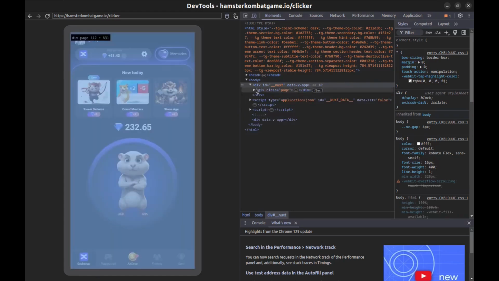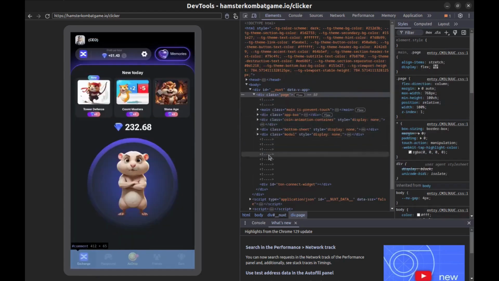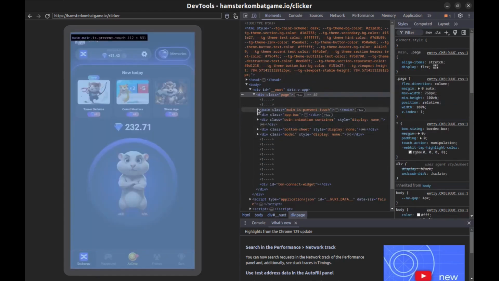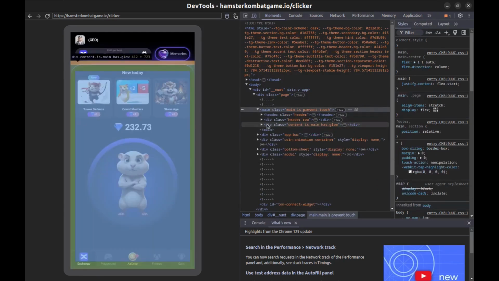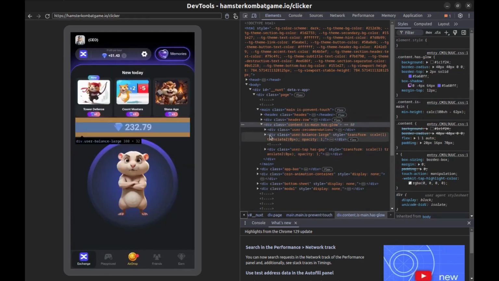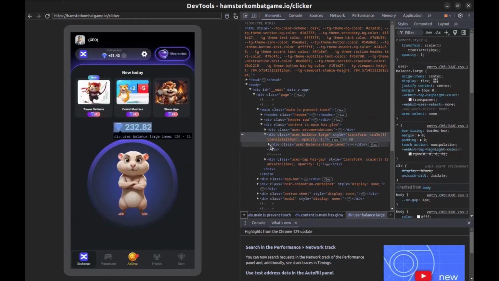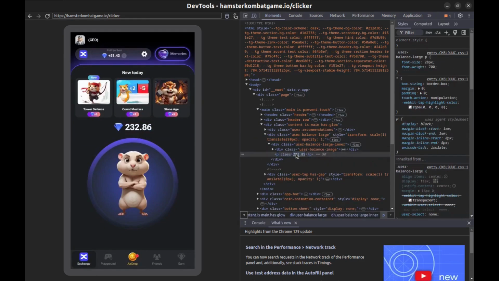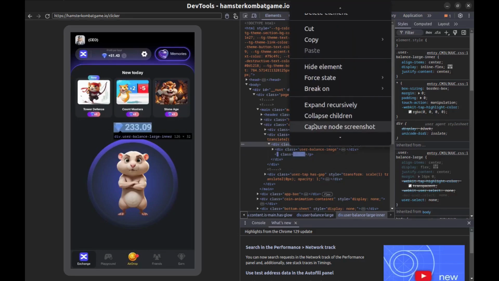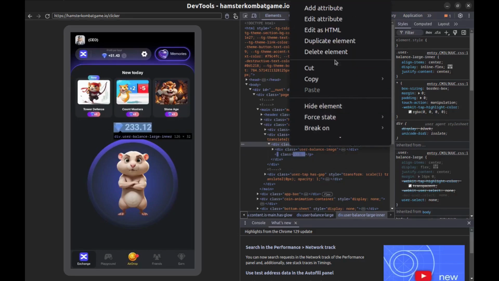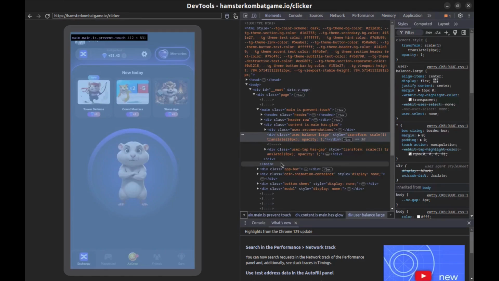Here's the main div. And here, I look for gem counts. Here it is. I want to change it, but I can't because it is changing every second. Anyway, and I can't delete it. You see that?